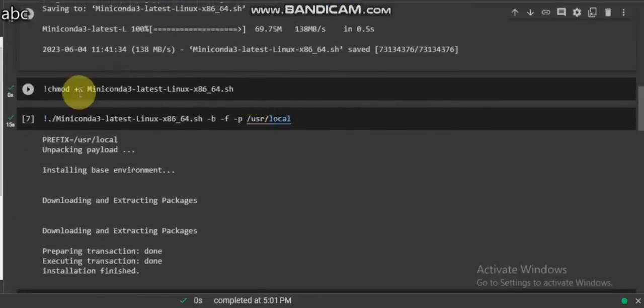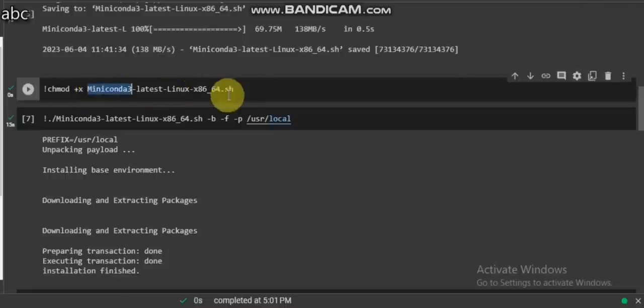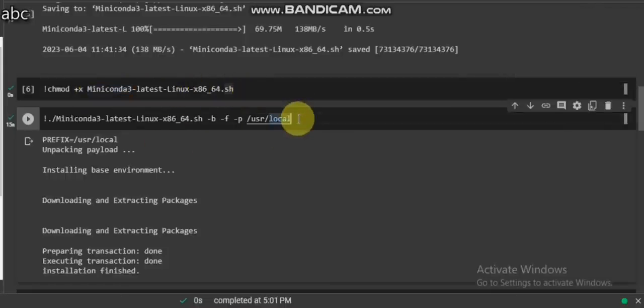In this line, it makes the downloaded Miniconda installer script executable, allowing you to run it in the next step. Now here in this line, it runs the Miniconda installer and installs Miniconda to this directory. Miniconda provides a way to manage different versions of Python and packages. Here we can see that we have written b, f, and p. Now, what do they actually mean?